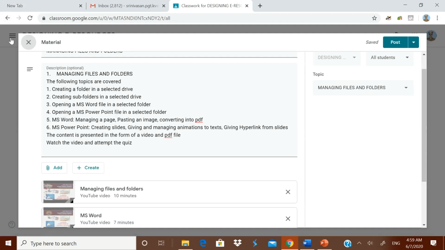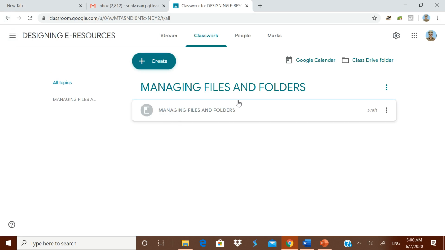Okay, closing it now. Now you see it has come: managing files and folders. Now again you can edit it or you can delete it, whatever you want. Editing means you can add something or delete something, whatever it may be.